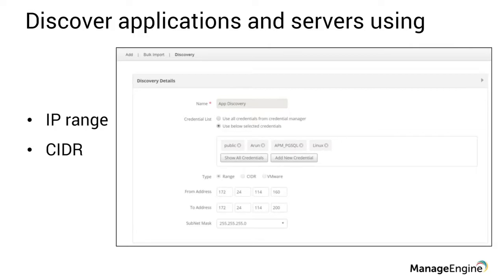Another conventional method would be the classless inter-domain routing technique within Applications Manager. And in case your organization is heavily dependent on huge VMware components, it makes sense to discover using the VMware discovery method. So now that we have seen the techniques of discovering applications, Applications Manager does not limit these discovery methods just here.